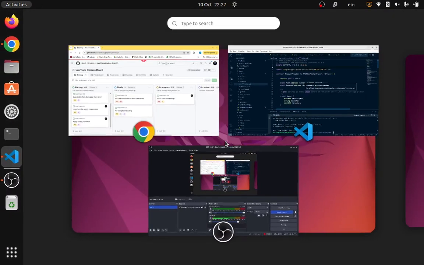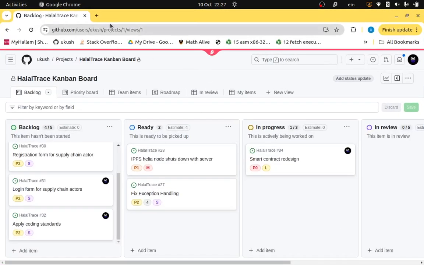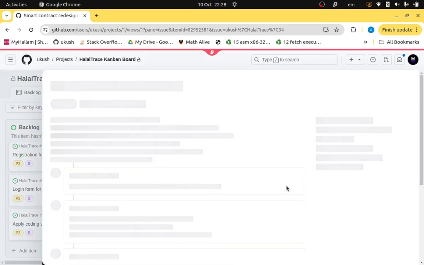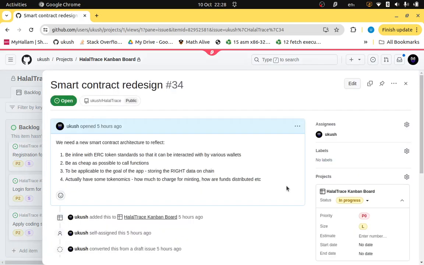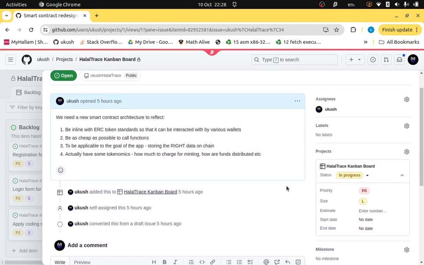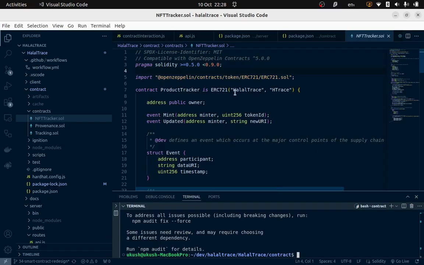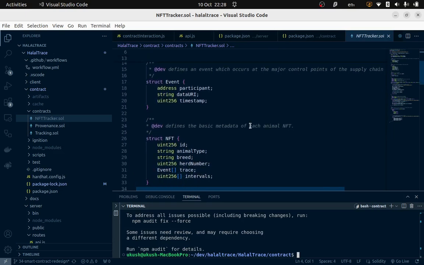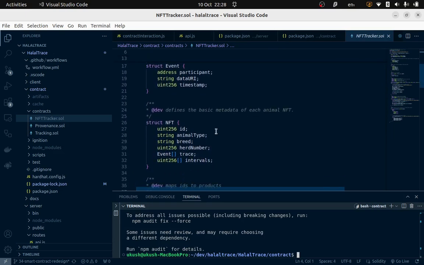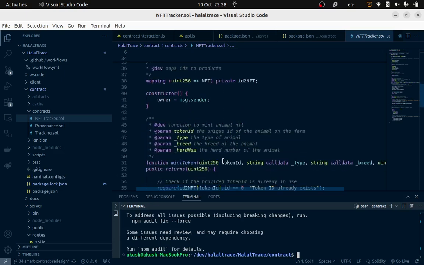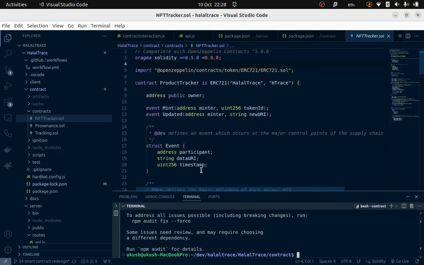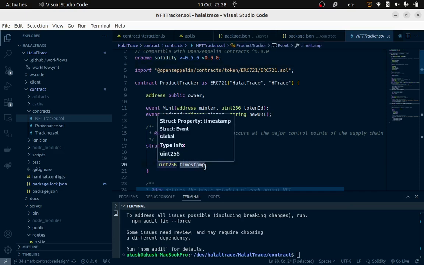So I've just created a new ticket, which is to redesign, I guess, write a new smart contract to interact with my app. So there's quite a few issues. The smart contract that I have is very basic. If we take a look, it defines some basic metadata for each animal, and it's got an event struct which takes in the string.